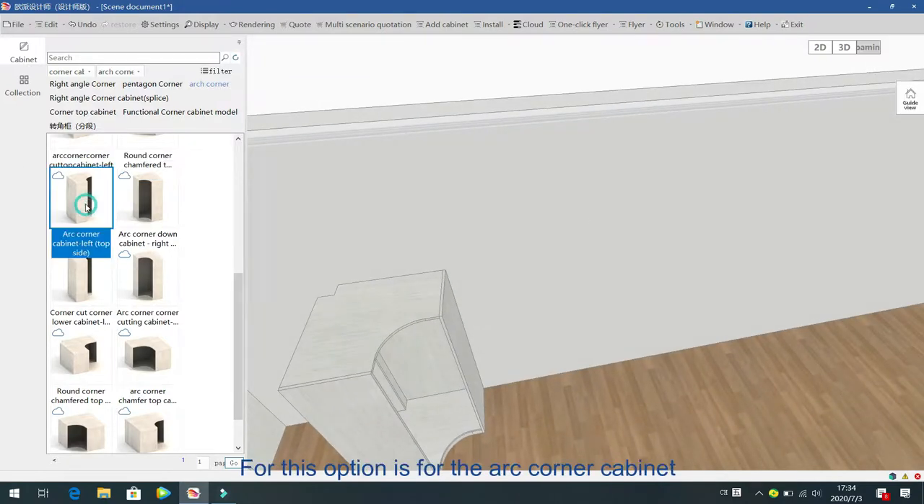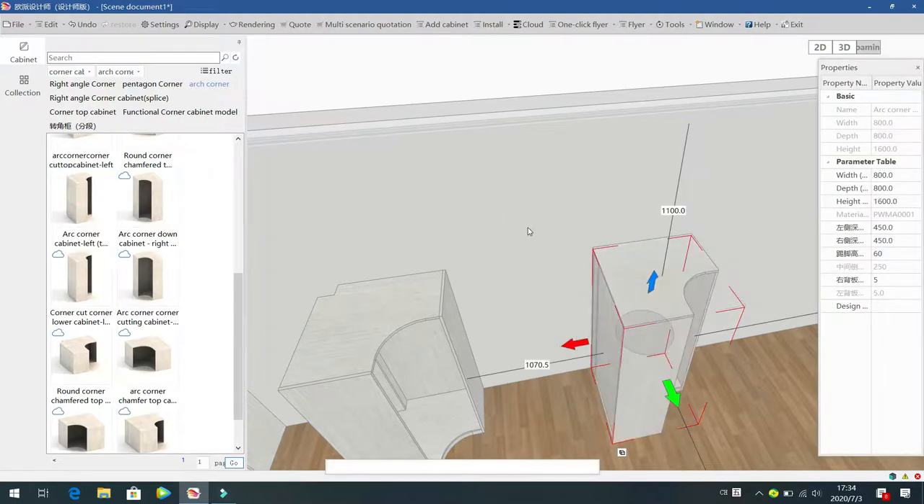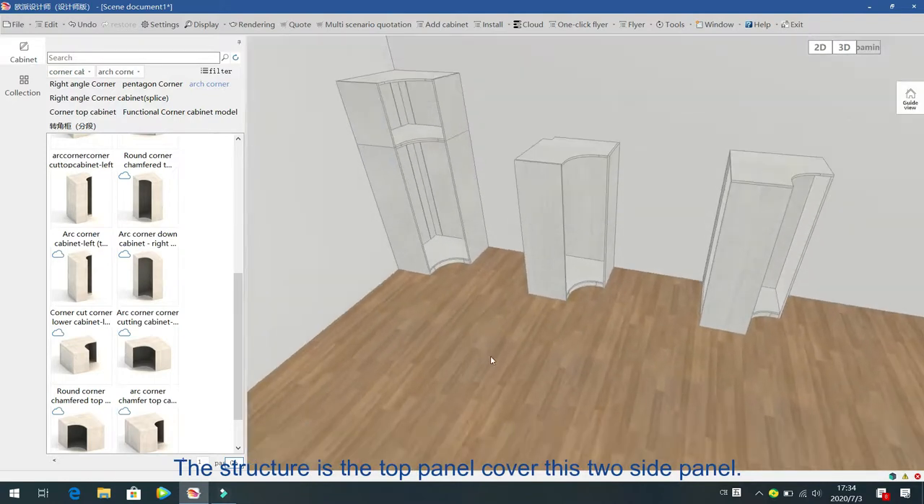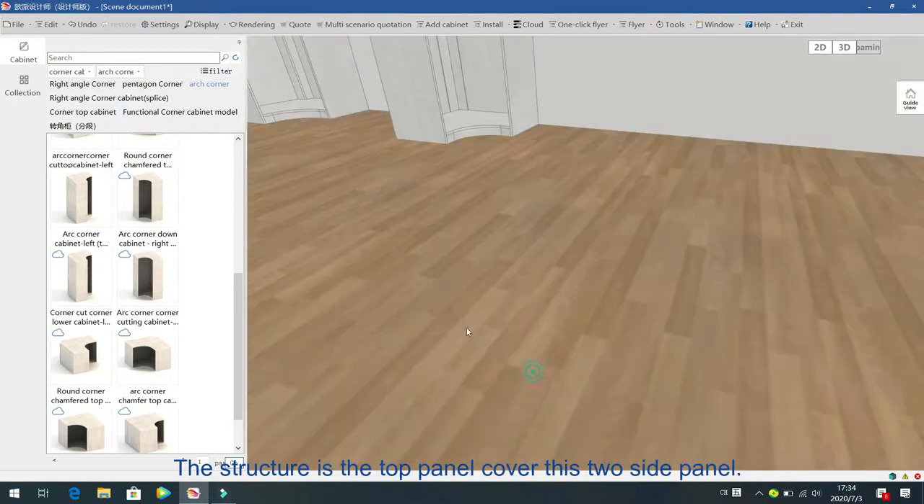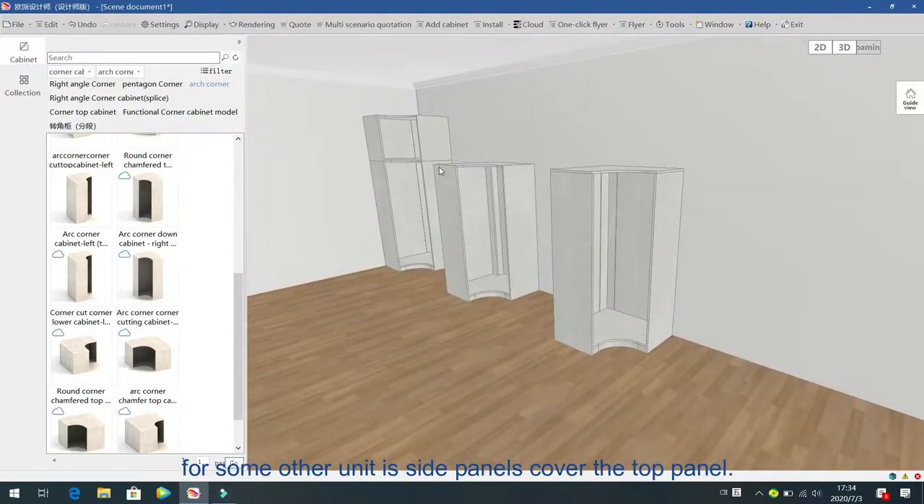This option is for the arc corner cabinet. For the structure, the top panel covers these two side panels. For some other units, the side panels cover the top panels. So this is the difference.